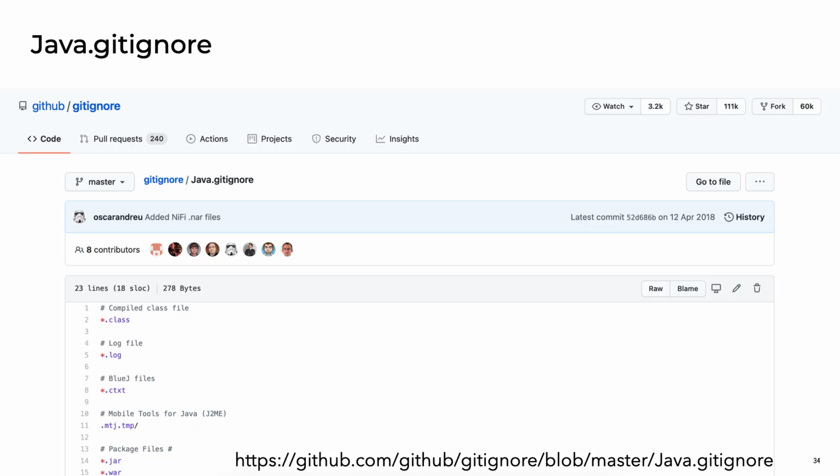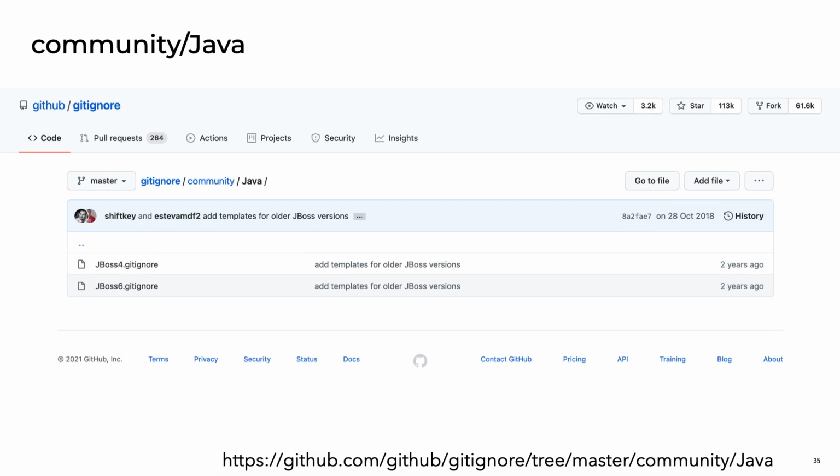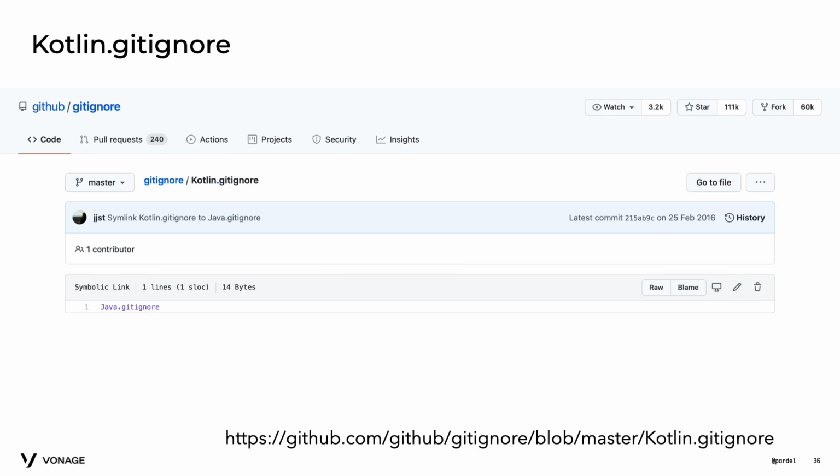And if you're using Java but not in the context of Android, you should use the Java gitignore file. There are also some good resources under the Community Java folder. As a side note, the Kotlin gitignore is just a symlink to the Java one.